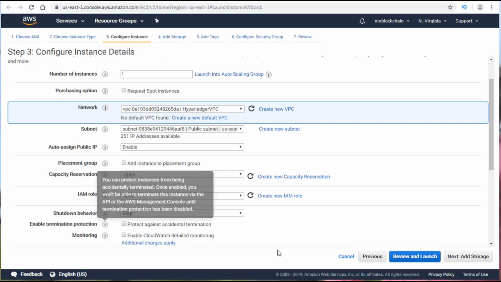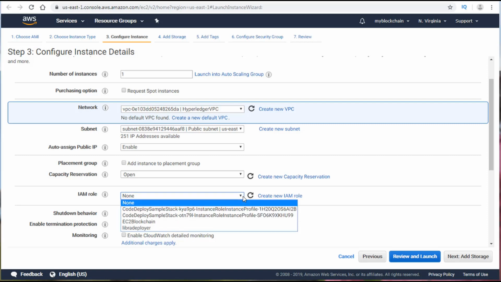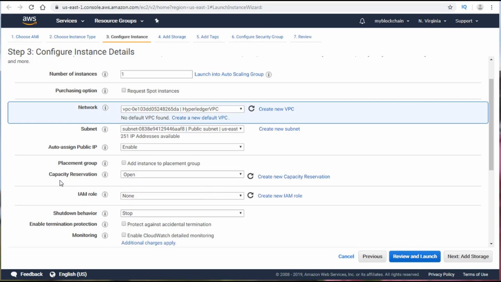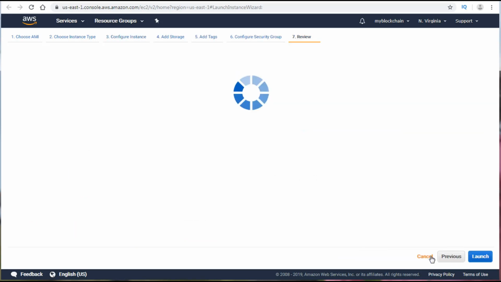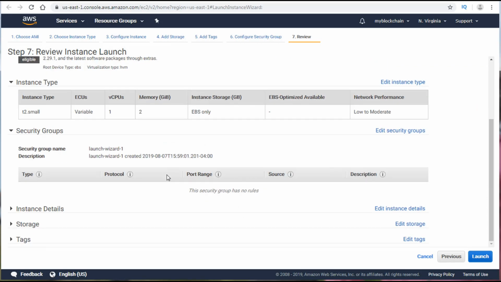And I'm just going to skip over the rest, but I don't really need to worry about any of this right now. I'm going to actually create a role. I already had some there, but in this case, I'm going to skip over that. We're going to do that after and affiliate the EC2 with the role. I'm going to go to review and launch. And it says that my configuration is not available for free tier usage, which again is just a warning saying that you're going to pay for this. I'm going to go to launch.